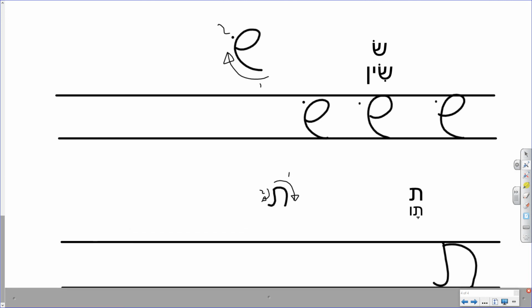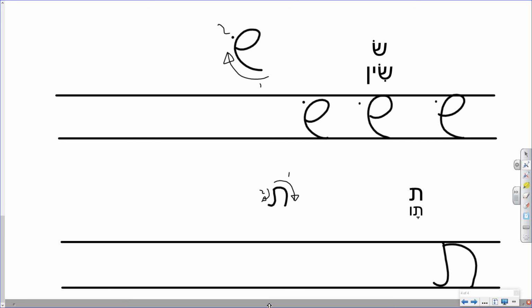Finally, the Tav is like a Chet, but with a tail at the bottom, and that makes the t sound. So you want to start at the top, and then tail. One more time. Top, and then tail. That is the Tav.